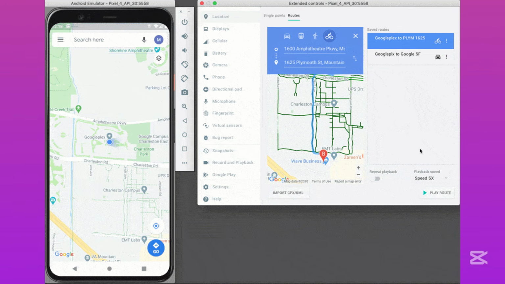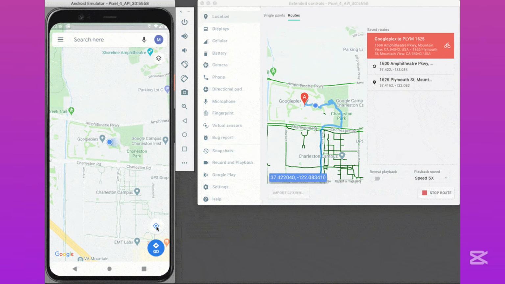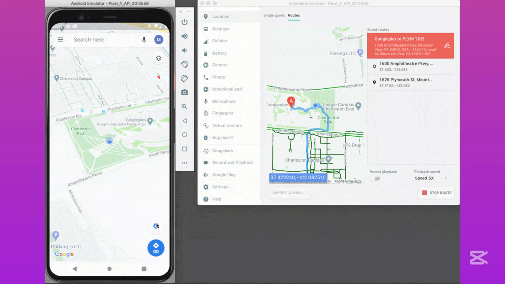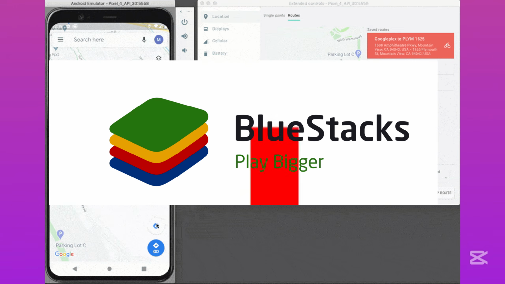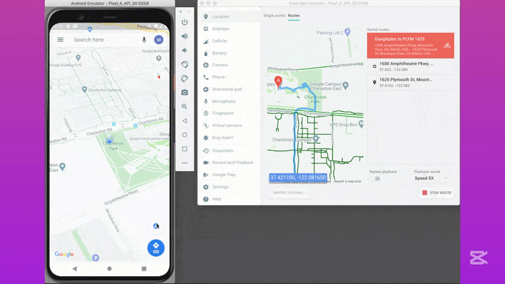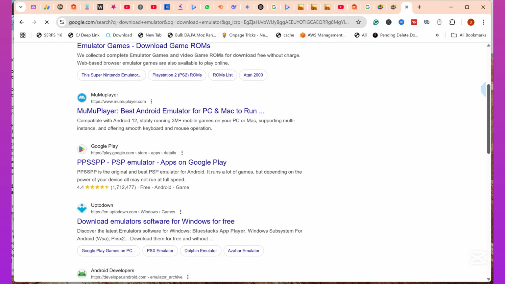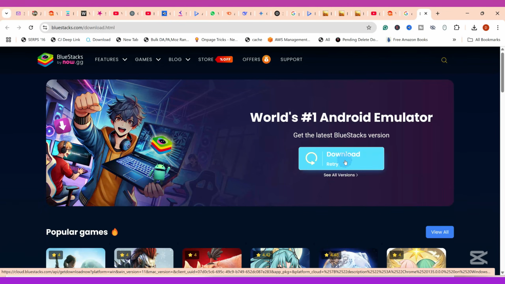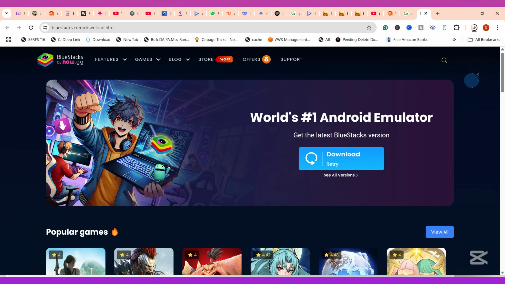An Android emulator is software that creates a virtual Android device on your computer, allowing you to run Android apps. Popular emulators include BlueStacks, Nox Player, and LD Player. Let's go through the steps. Choose an emulator and follow the installation instructions on their website. For this tutorial, we'll be using BlueStacks, so search for it, download and install it.